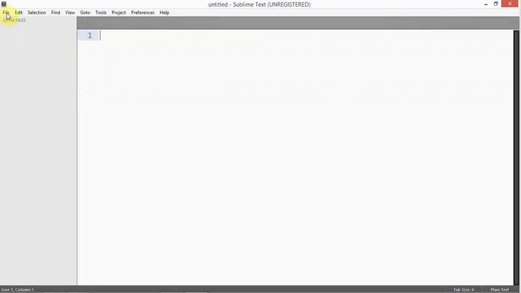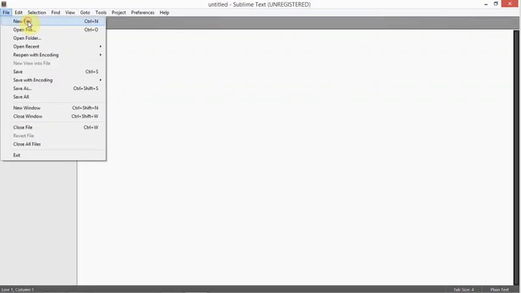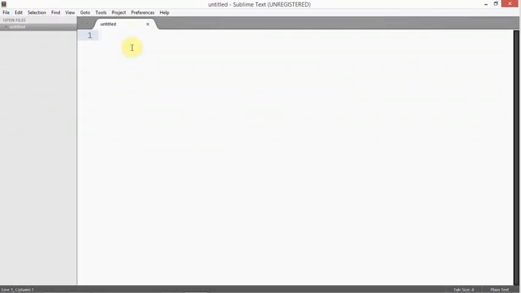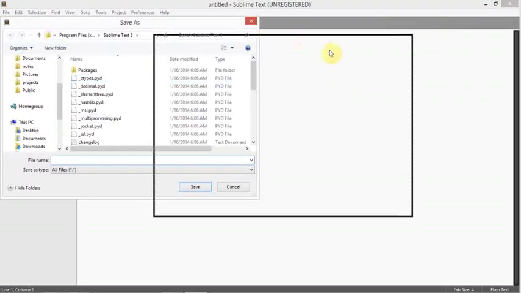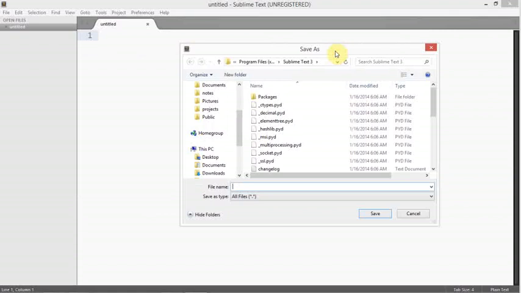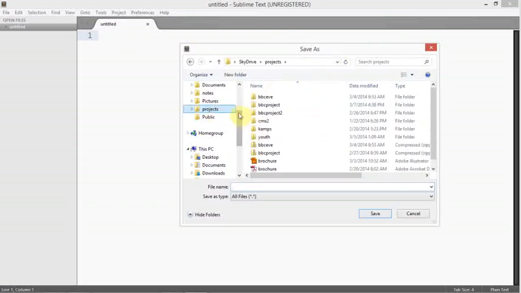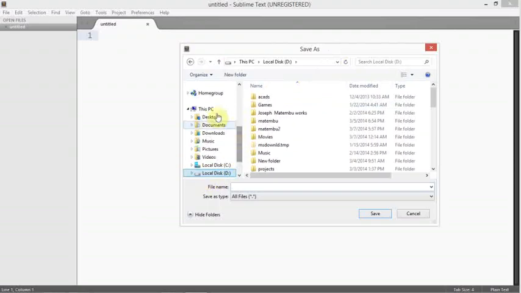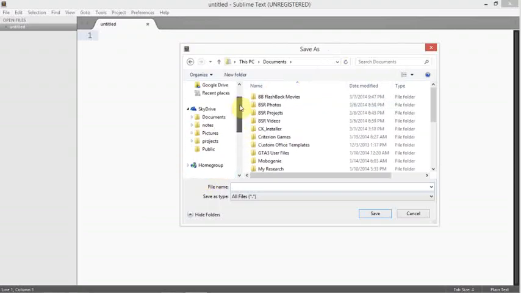So let's create a new file, then save it: File, Save. Remember, I haven't created any folder where I should be saving this file, so I'm not just going to save it anywhere. So I'm going to create a folder, still using the same Save As dialog box. Just find anywhere that you want to save, maybe in local disk D or documents, whatever is easy for you to get back to.